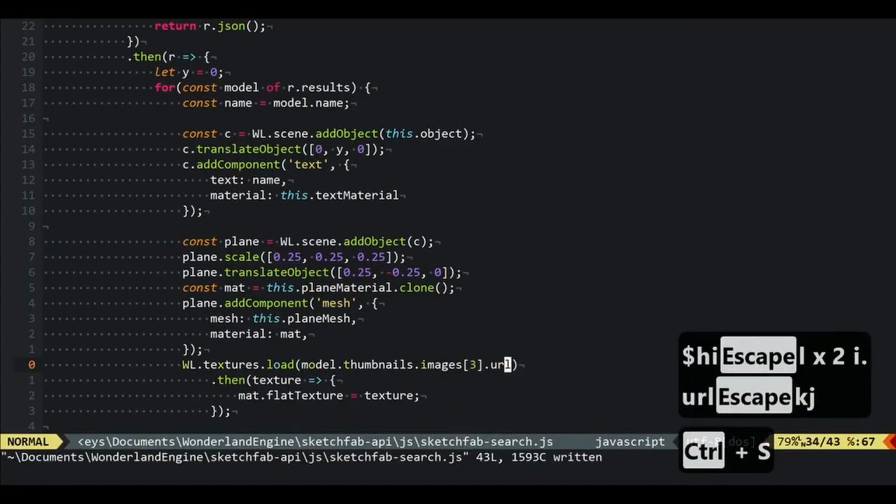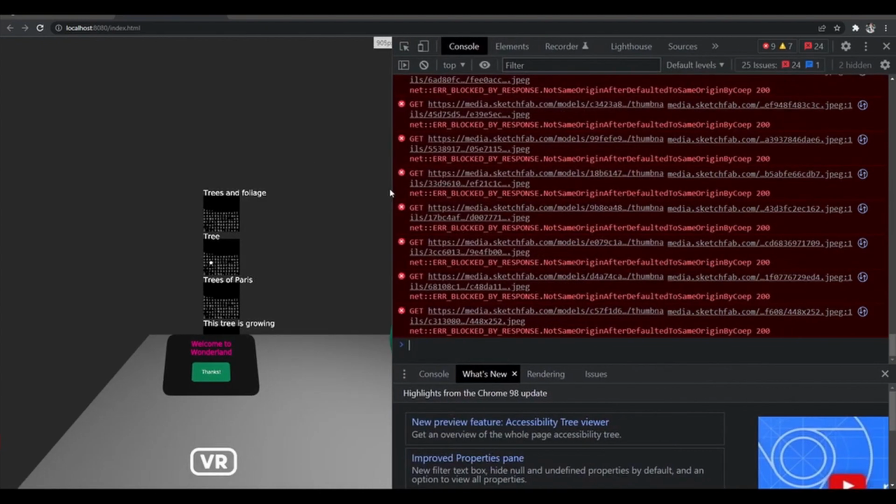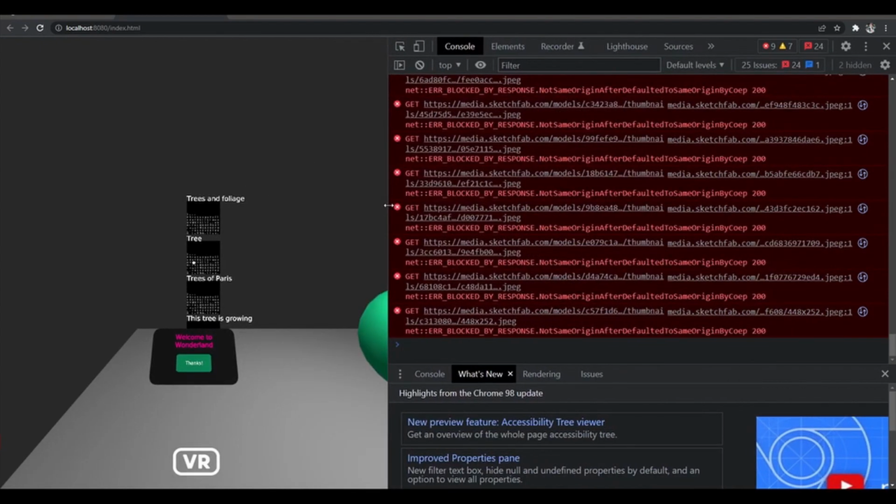to the end. If we save, the browser will reload for us, and if we check the console, we will see, okay, this is somehow not same origin, defaulted to same origin by COEP. What the hell? This is a very, very cryptic error, right? But it is very simple if you know what this is about. Because Wonderland Engine uses WebAssembly threads, it passes certain headers to the HTTP requests that enforce some extra security measures to your website. And in this case, we can just disable the thread support and make sure that these work.